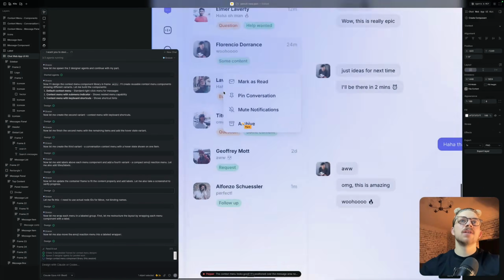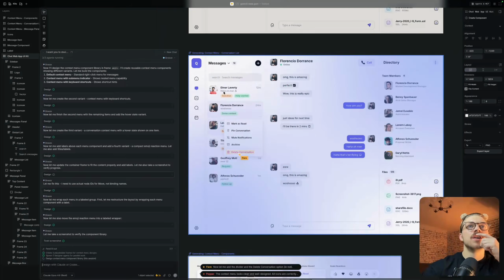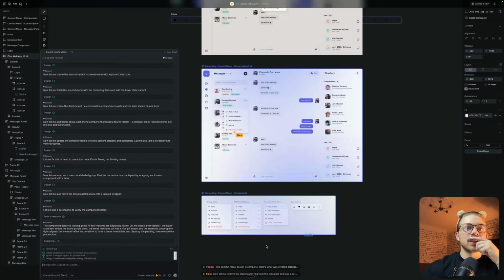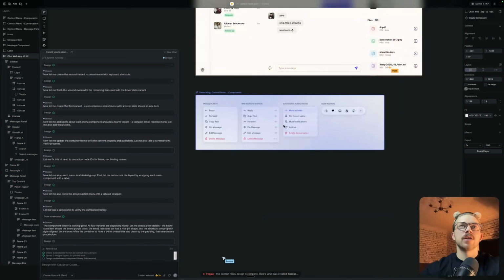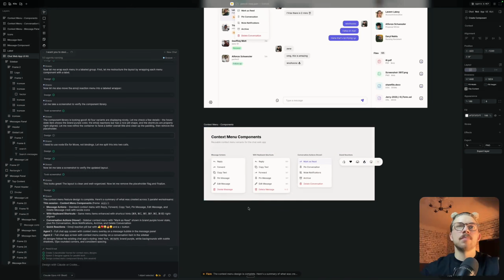Okay, they even start creating a context menu for chats. I didn't even ask about it, but they do it. Okay, we change the layout here, change it once again. The context menu feature design is complete. Here's the summary. He gives me a summary.